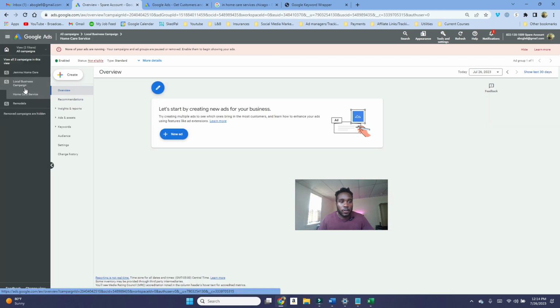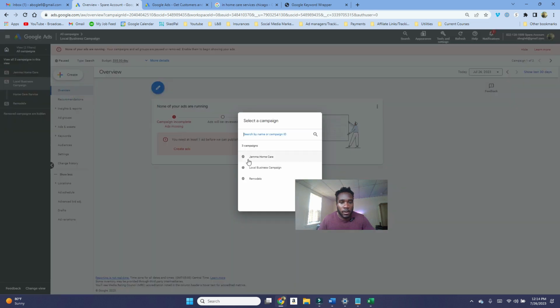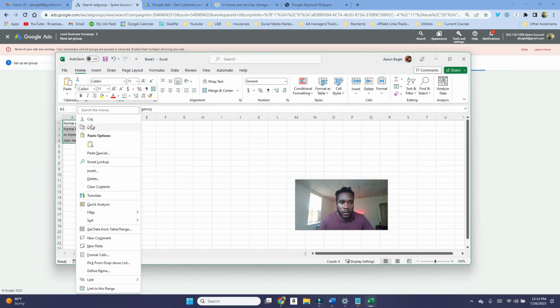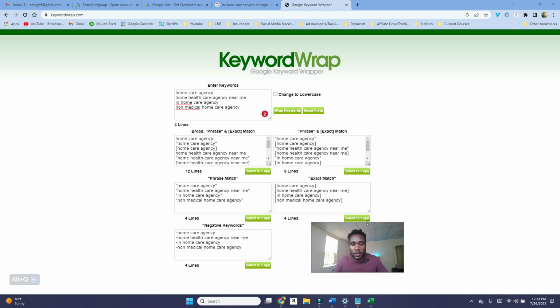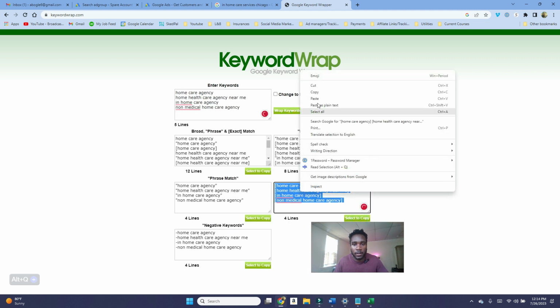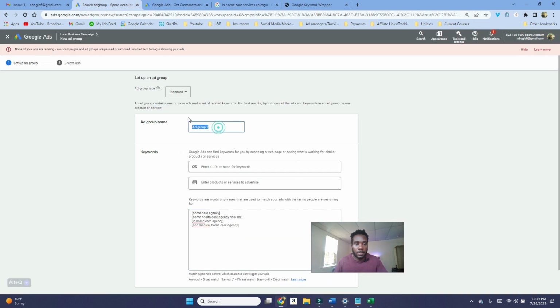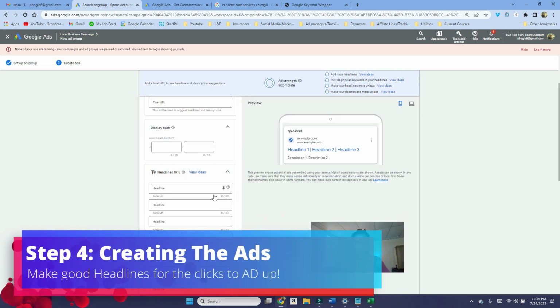So let's go back to my Google Ads campaign so that we can create some of the ads. Okay, so we are on our Google Ads campaign. To create the ad group, we can just create an ad group here. Then we're going to add in the keywords for home care agency. Going to copy it, put it in the keyword wrapper that we already did. Wrap these keywords, select copy, just exact match for right now, paste, name this home care agency. Click save and continue. And now we're going to create the ad.